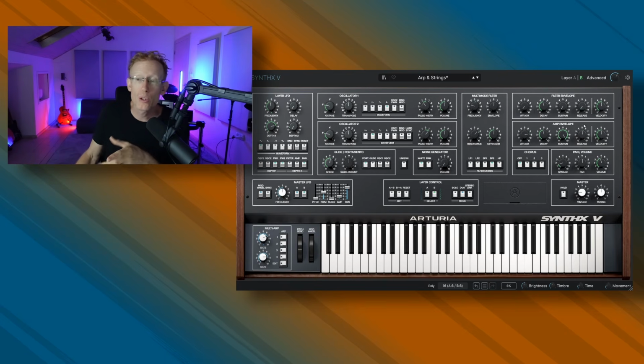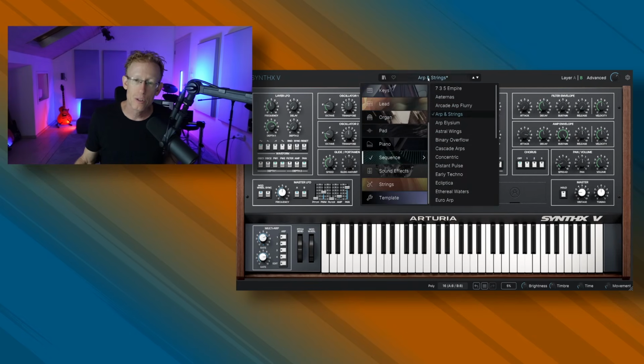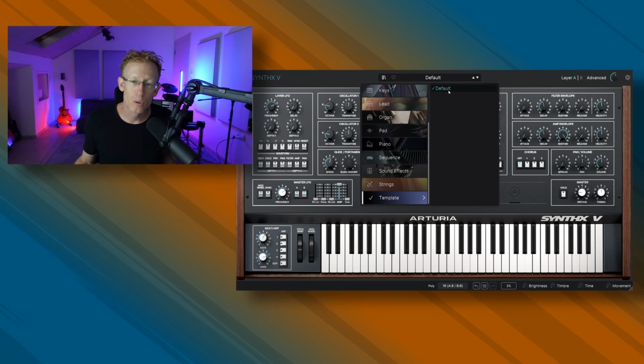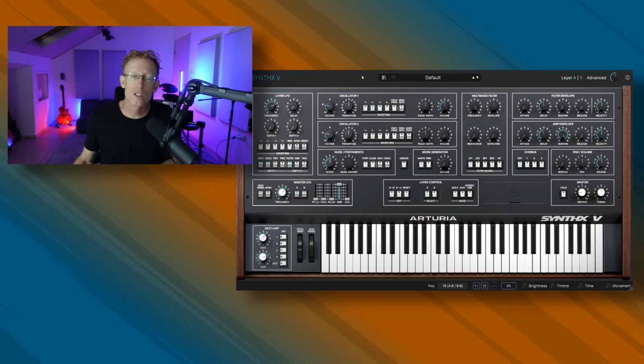And then we also have the amp envelope. So let me show you what exactly that is, and that will help us understand just a little bit about envelopes. I'm going into the preset browser, going into template and selecting the default. So this is going to be just a basic sawtooth. Right, so the sound is very dull. It starts, and then when I lift my fingers from the keyboard, it just stops.